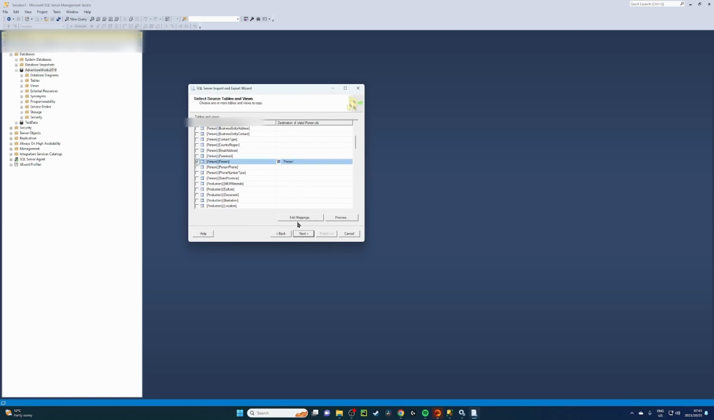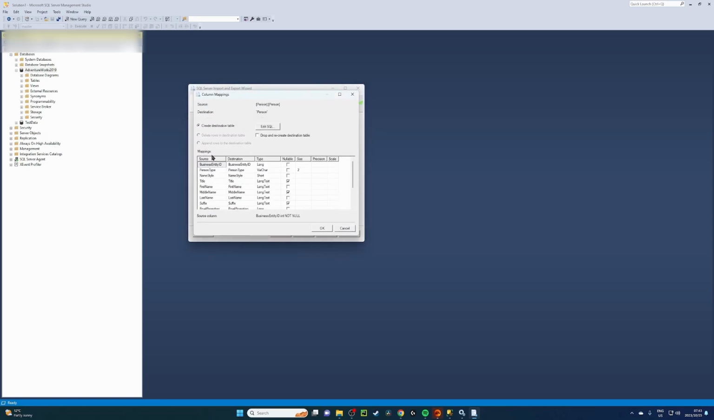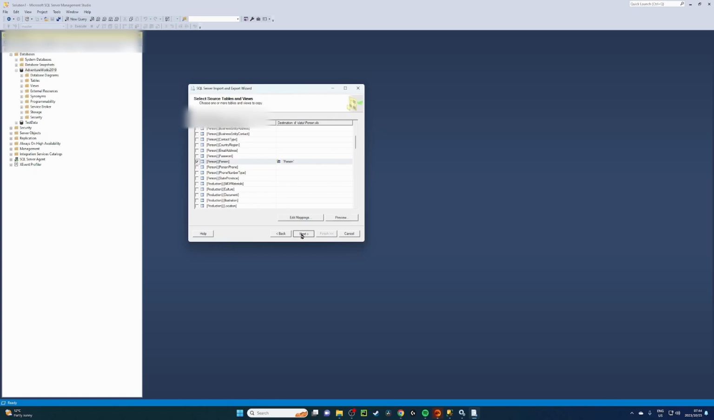Now you've got a couple of options here. If you go to edit mappings, because the file doesn't exist, it's going to give you the option to create the destination table. So I'm going to create the destination table. In this case, it's a file, but it says table. And then I want to drop and recreate the destination every time the package runs, so I'm going to select that. So you go OK here. I'm just going to go next.